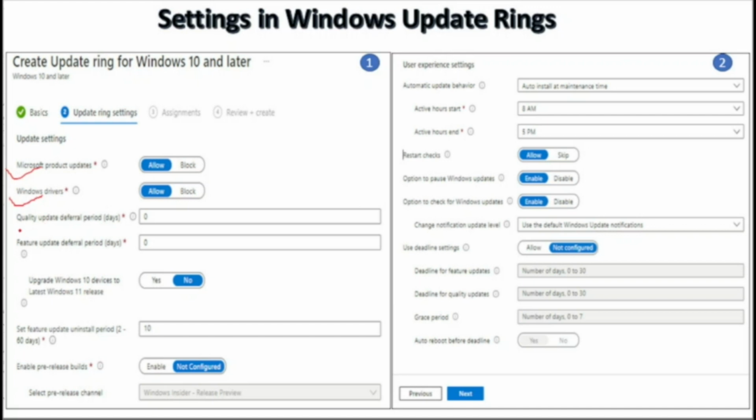Now the next setting is the quality update deferral period in days as well as the feature update deferral period in days. Deferral period means that during this period the device cannot see any new updates. This is very useful when you want to create a ring structure for multiple purposes, like one for internal testing, another for your UAT, and next for your production. In this case you can create a Windows update ring structure, and you can set the quality update and feature update deferral policy as per your requirement.